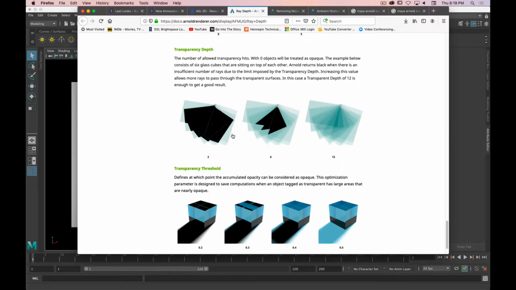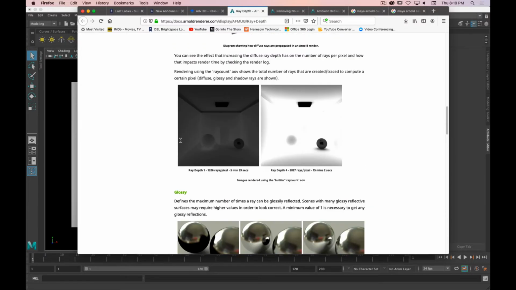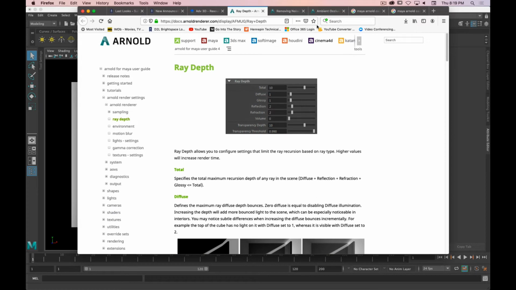If you have a bunch of empty glasses lined up and you're getting some black spots, it's just because the light rays aren't going far enough through. Every time it has to pass through one of those surfaces, that's basically 1 in that ray depth. So you need to increase that in order to get enough ray depth to see all the way through in that physically accurate manner. So something to keep in mind. I will link that on D2L.